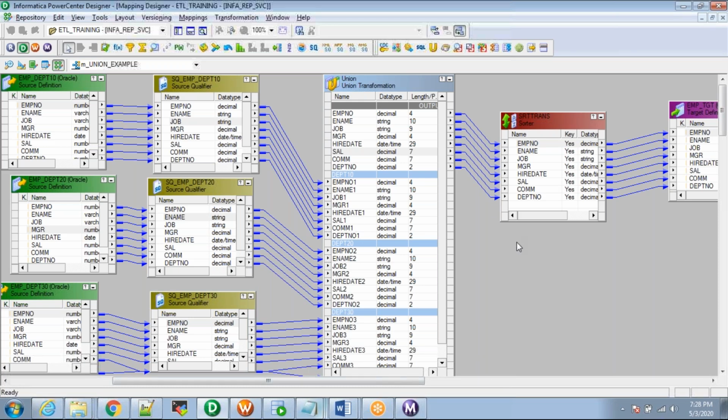Understood this mapping? So try this mapping. What you need to do is create 3 tables in the Scott schema. Next class I'm going to see all your mappings: first half record, second half record, rank transformation, joiner, all the mappings I'm going to see in your laptop.